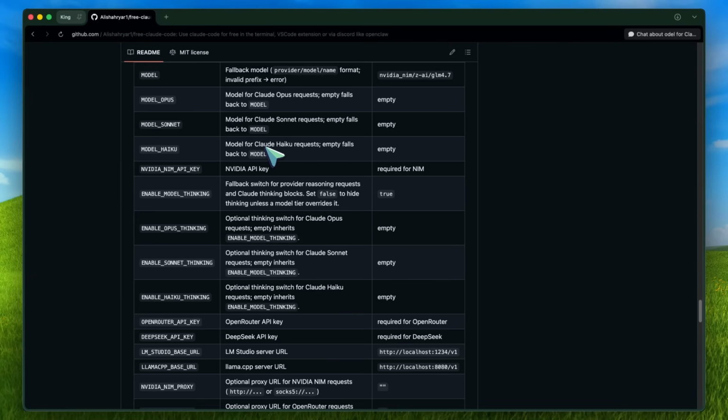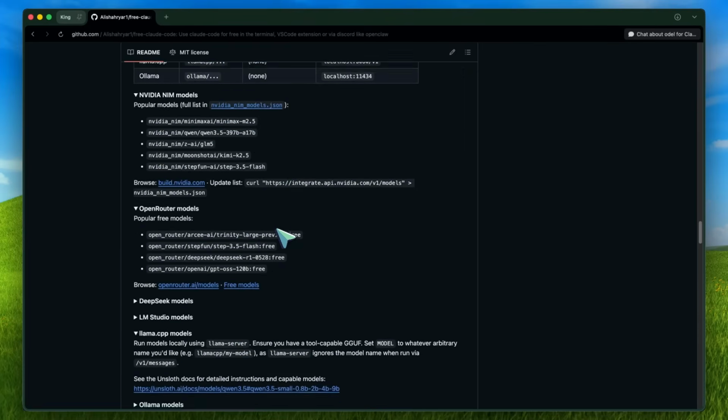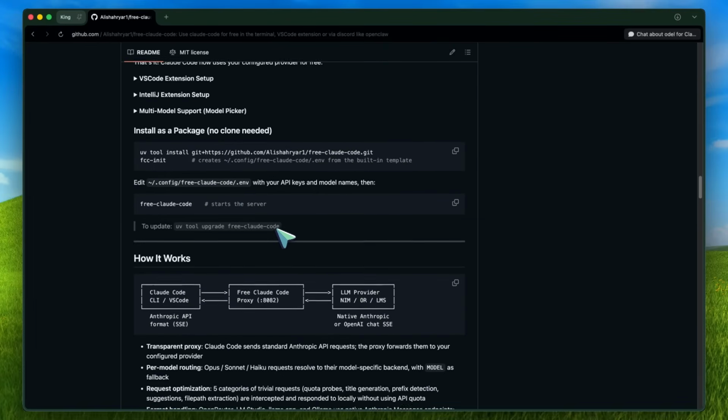For many people, this is the difference between "I cannot afford to run long agentic coding sessions" and "okay, I can actually experiment now." Now, let's go through the setup at a high level. First, you need Claude Code installed. Then you install UV, because this project uses UV and requires Python 3.14. Then go into the free-claude-code folder. Then copy the .env example file into a .env file. After that, you choose your provider.